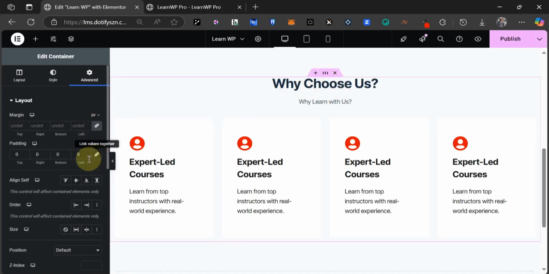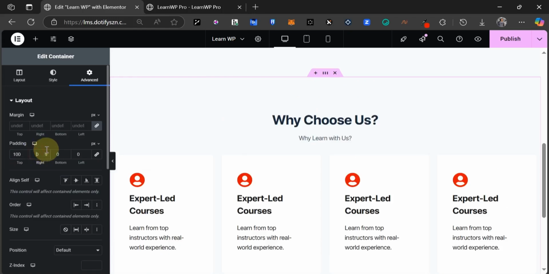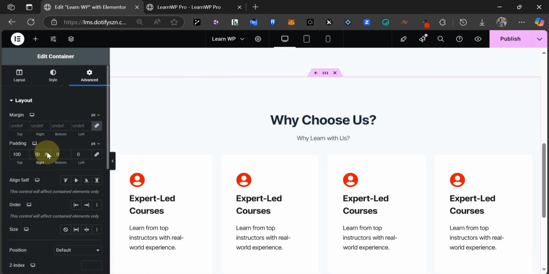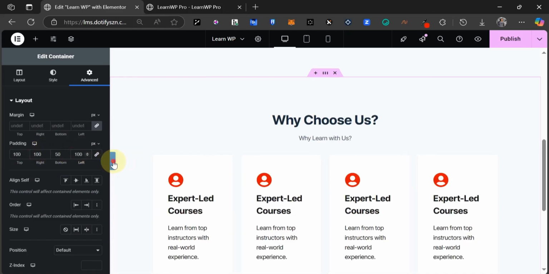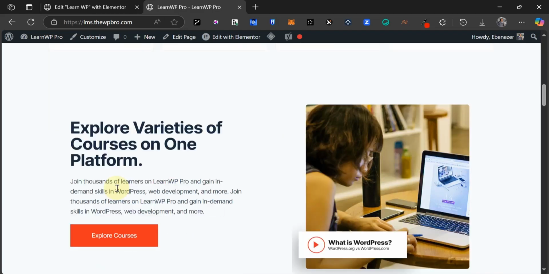And under advanced, we're going to use the same padding we used for the first one, 100 at the top and 100 at the right. We're going to use 50 at the bottom and 100 at the left also. Now let's come back here and let's see the next one.